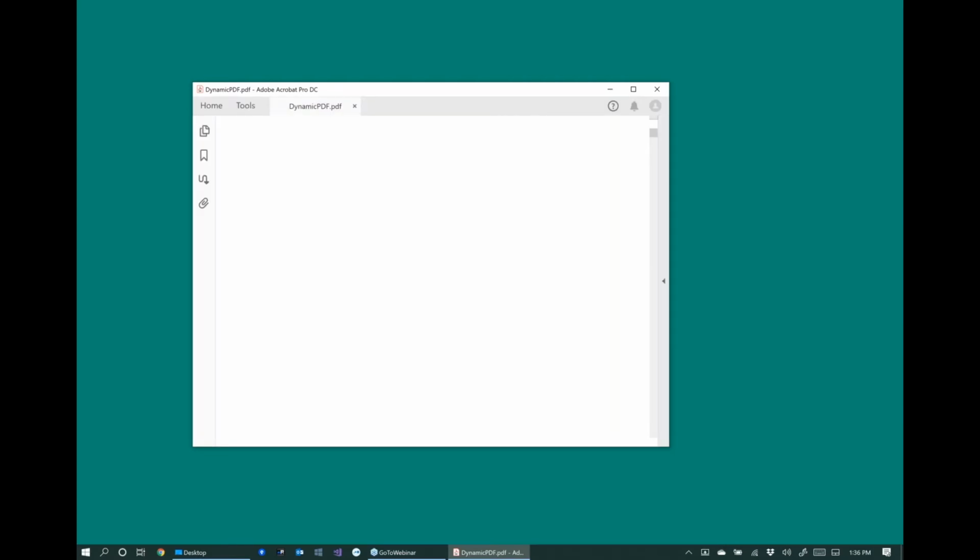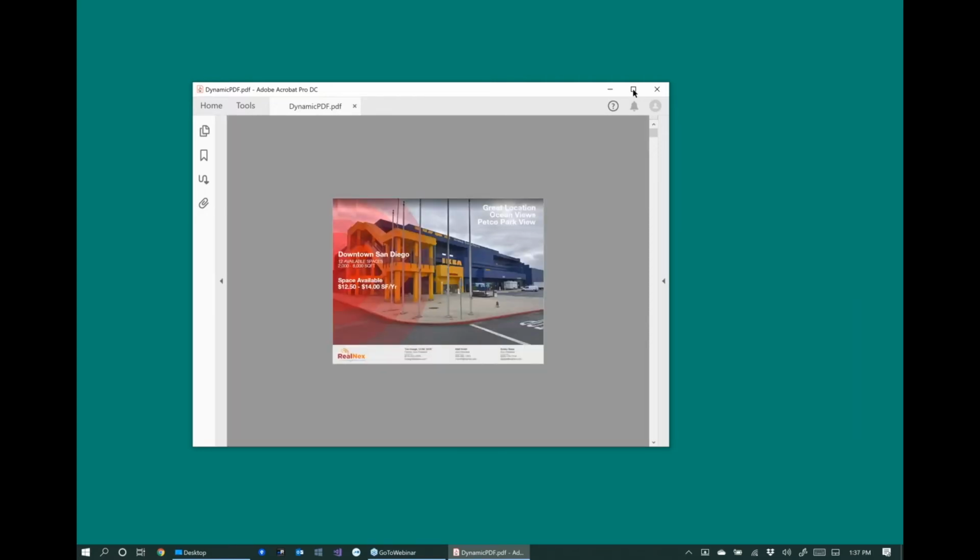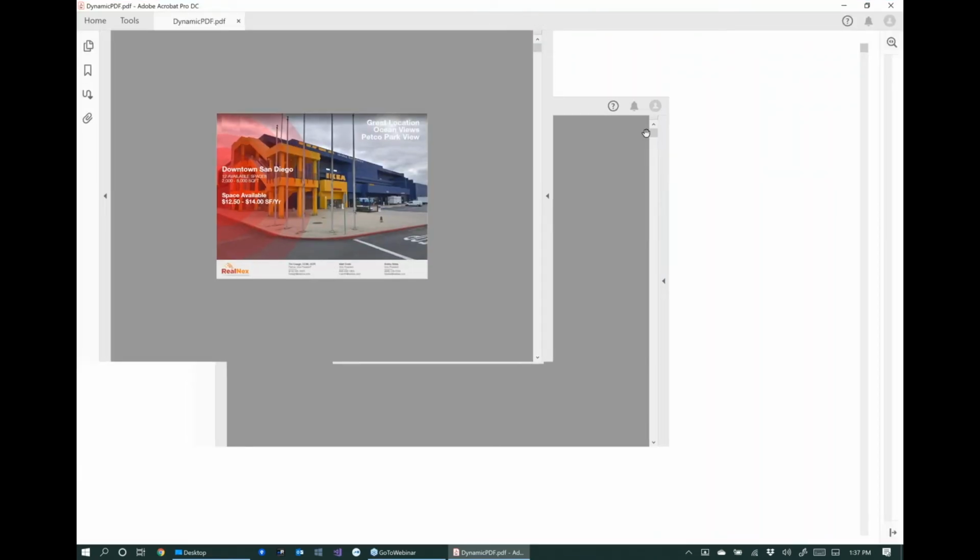I don't know what PDF this is, but it looks like one of the ones I created from the portal. Can you see it, Jeff? Yes. Yep. Not sure what's going on with the internet.